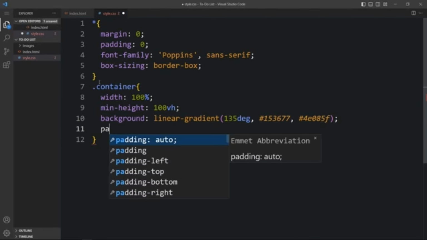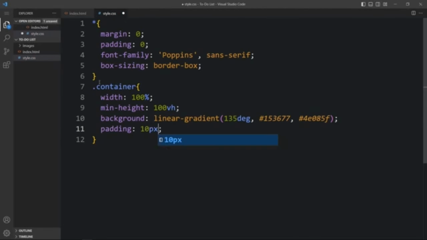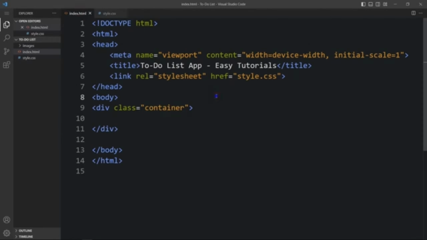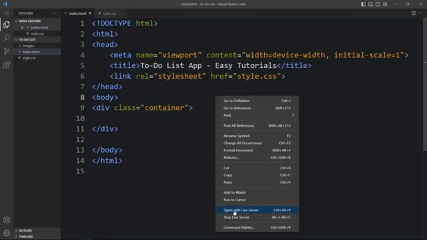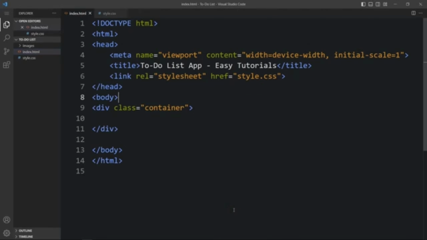After that we will add some padding. Let's add 10 pixel from all the sides. After adding this, let's come back to the HTML file and open this web page with Visual Studio Code extension called Live Server. So you can see this gradient color on the complete web page.